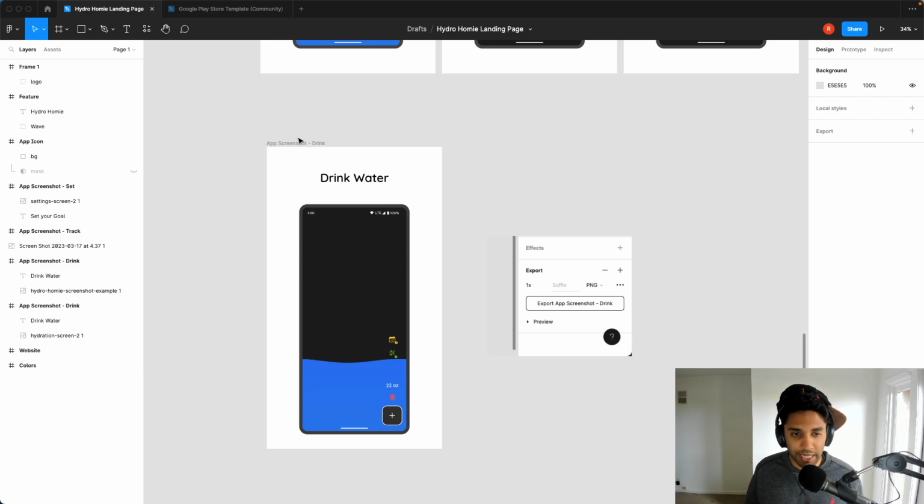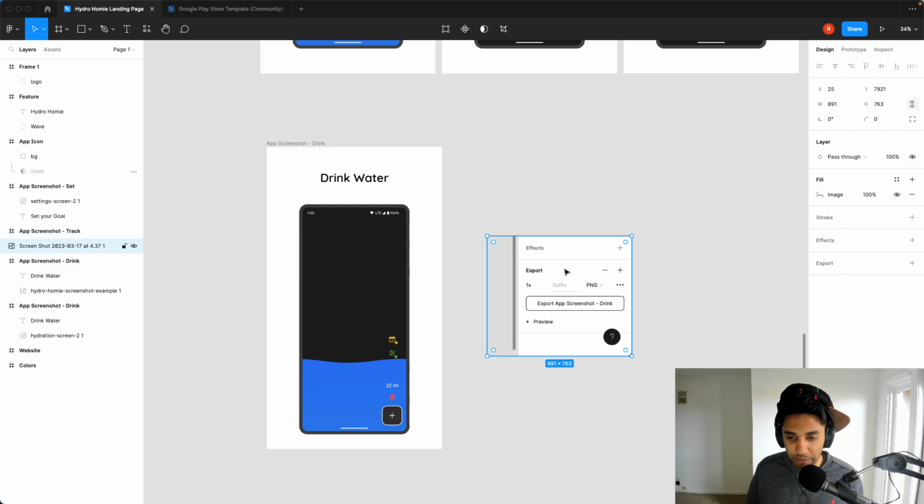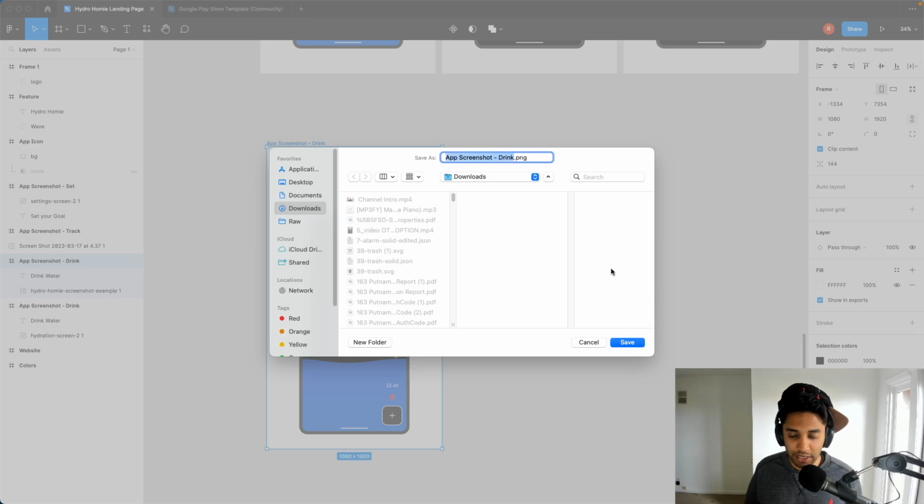In order to do that, I'll just select one of these frames and make sure I'm in the Design tab. Now, my head is probably blocking it for this video, but if you look all the way at the bottom of the Design tab, you'll see this Export menu option right here. So I'm just going to click this Export App Screenshot button and make sure that I selected it as a PNG. And so if I click this, it's going to create that image and allow us to download it so that we can use it with our Play Store listing.